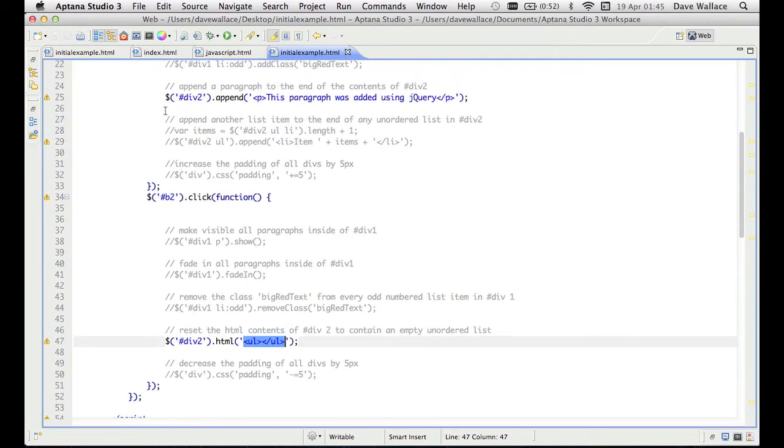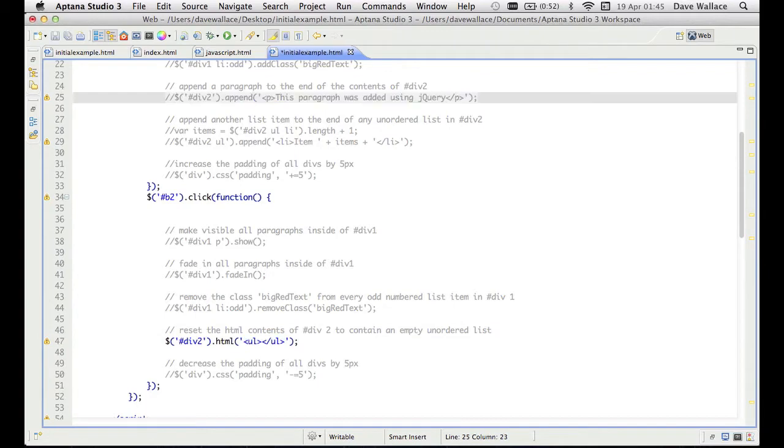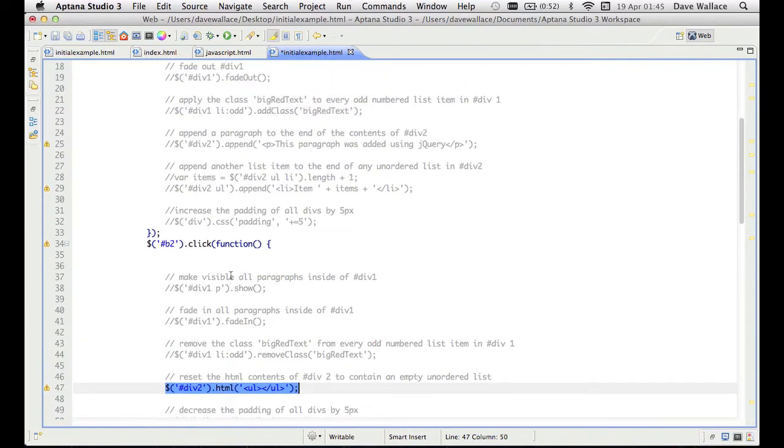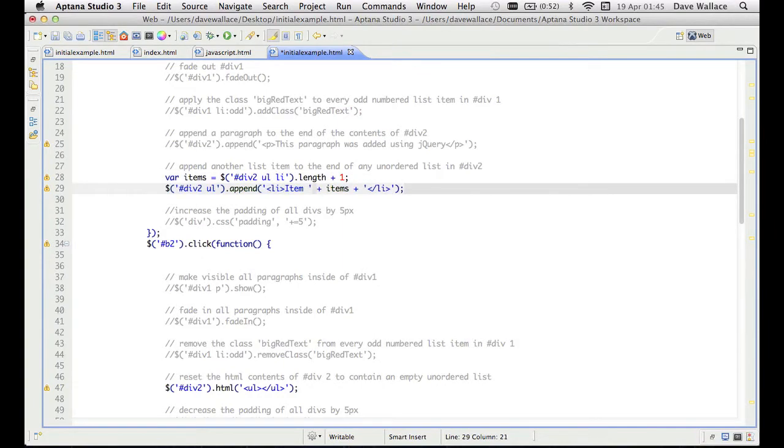Let's see, where are we here? Okay, now this next example, I'm going to keep this one here on button 2, set it back to its original state, but what I'm going to do here is a slightly different version of the append. This is the reason I have that empty unordered list inside of div2, to append list items to that. So my selector in this case is going to be find me the unordered list inside of the div2 div, and to the unordered list append a list item.